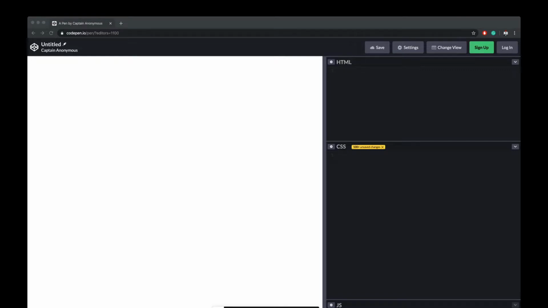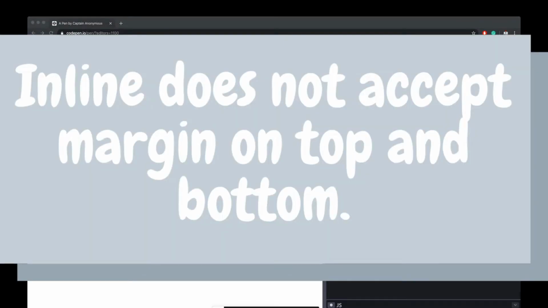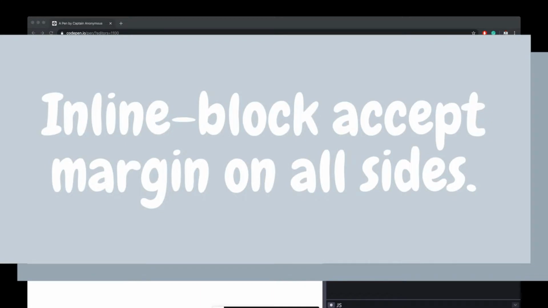And for the margin, inline does not accept margin on top and bottom, while inline block accepts margin on all sides.